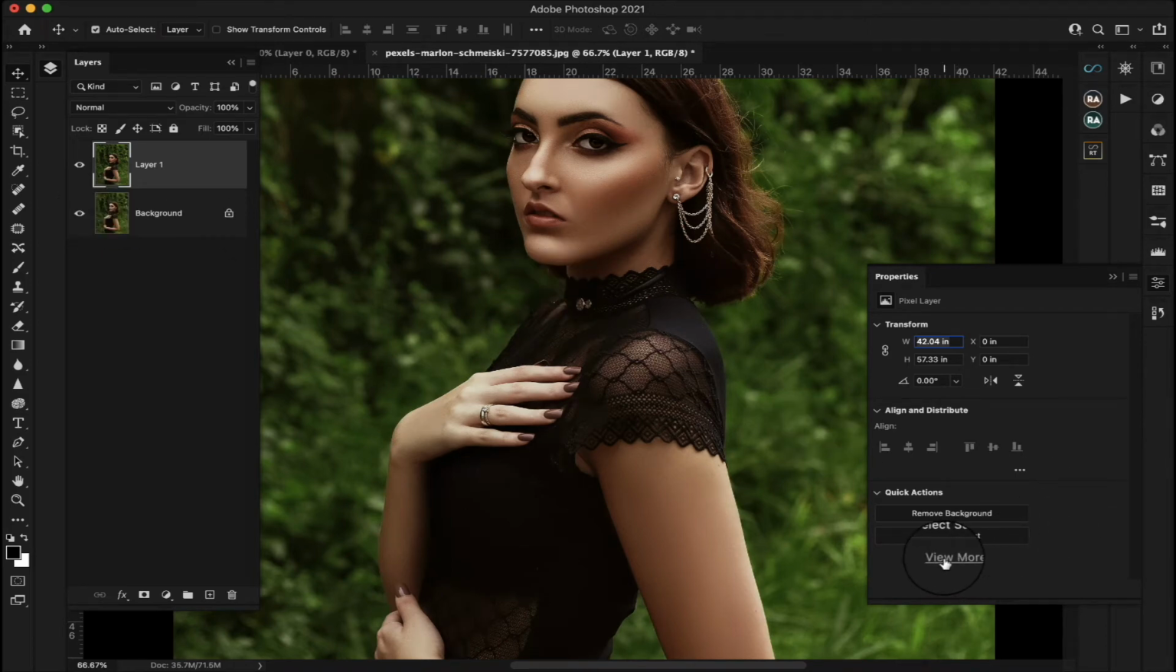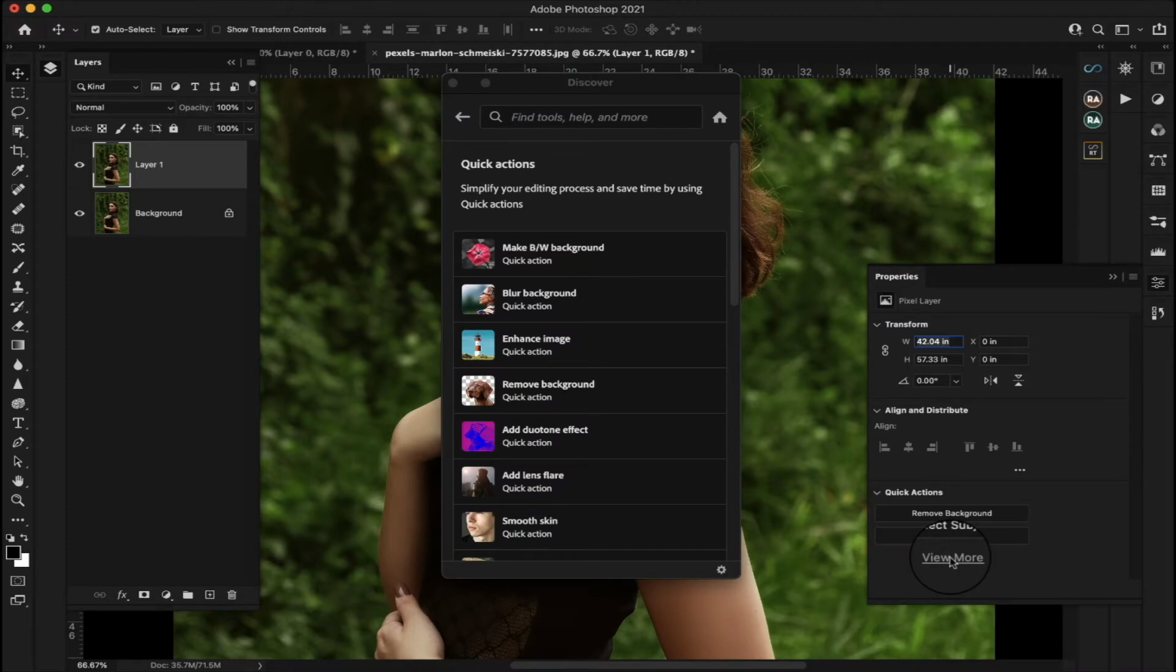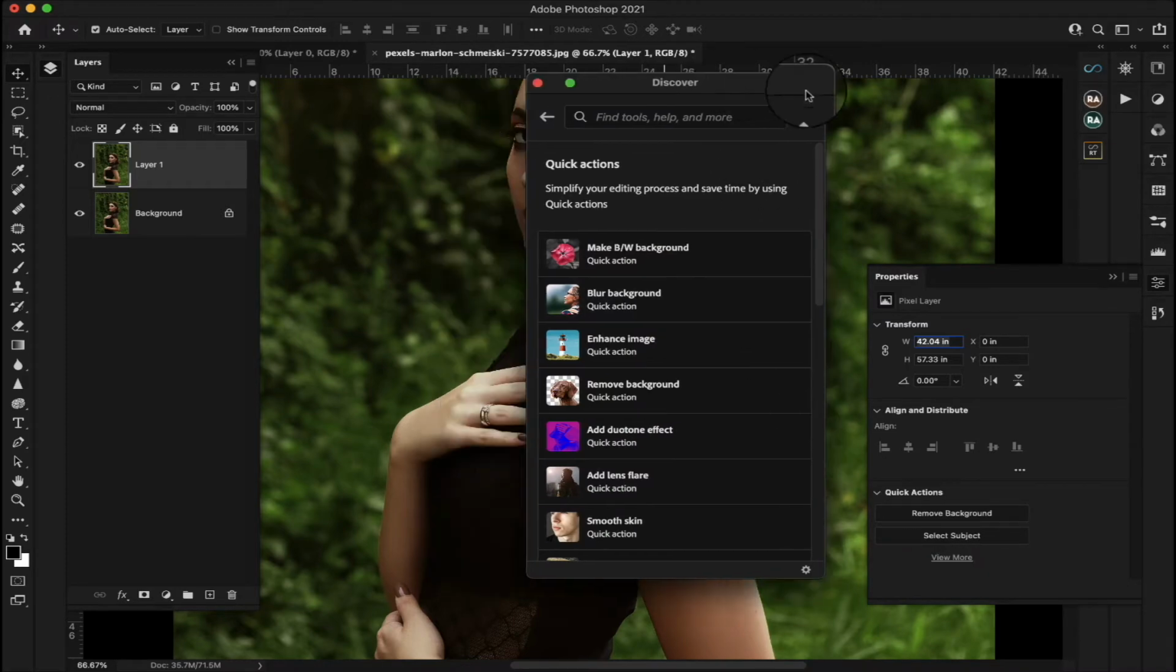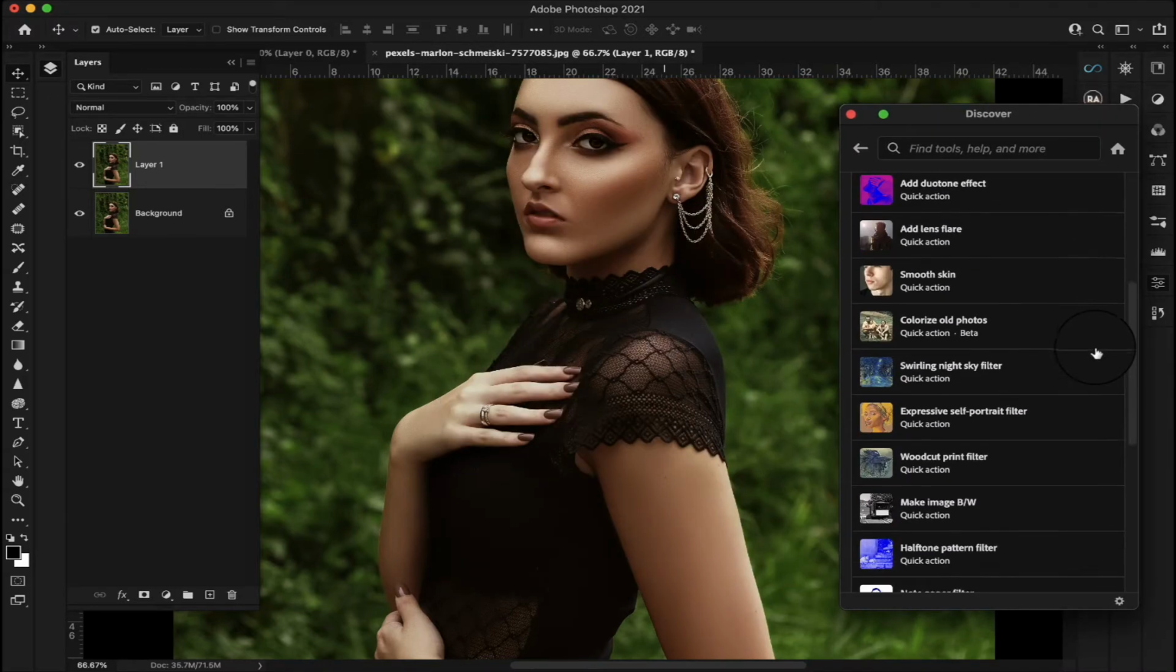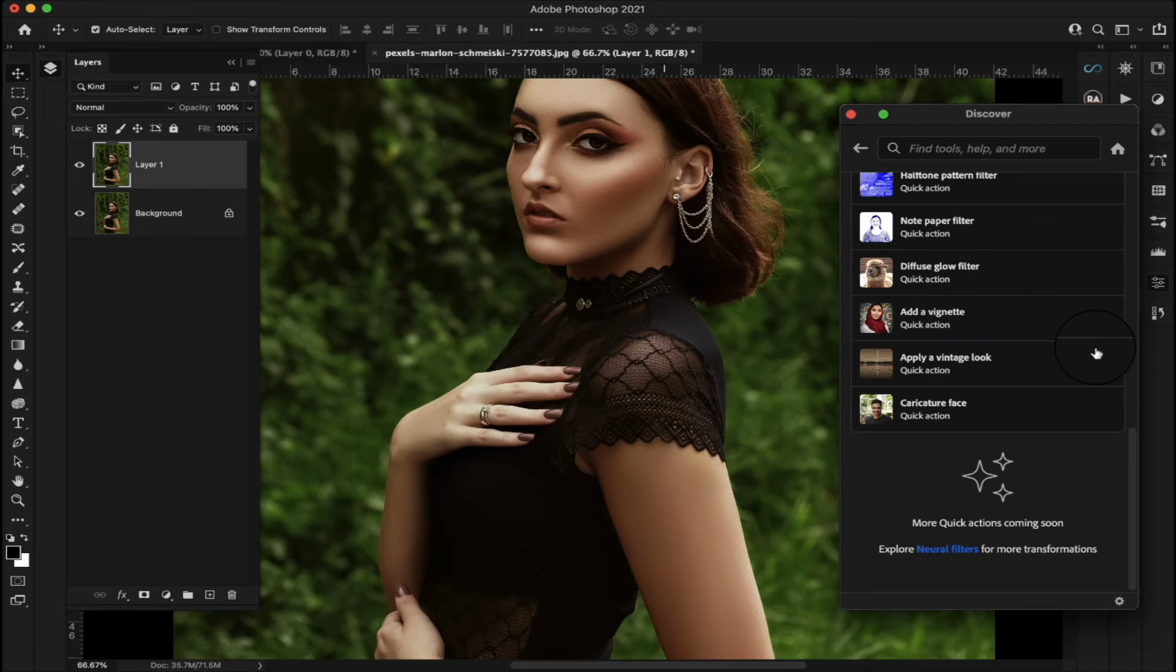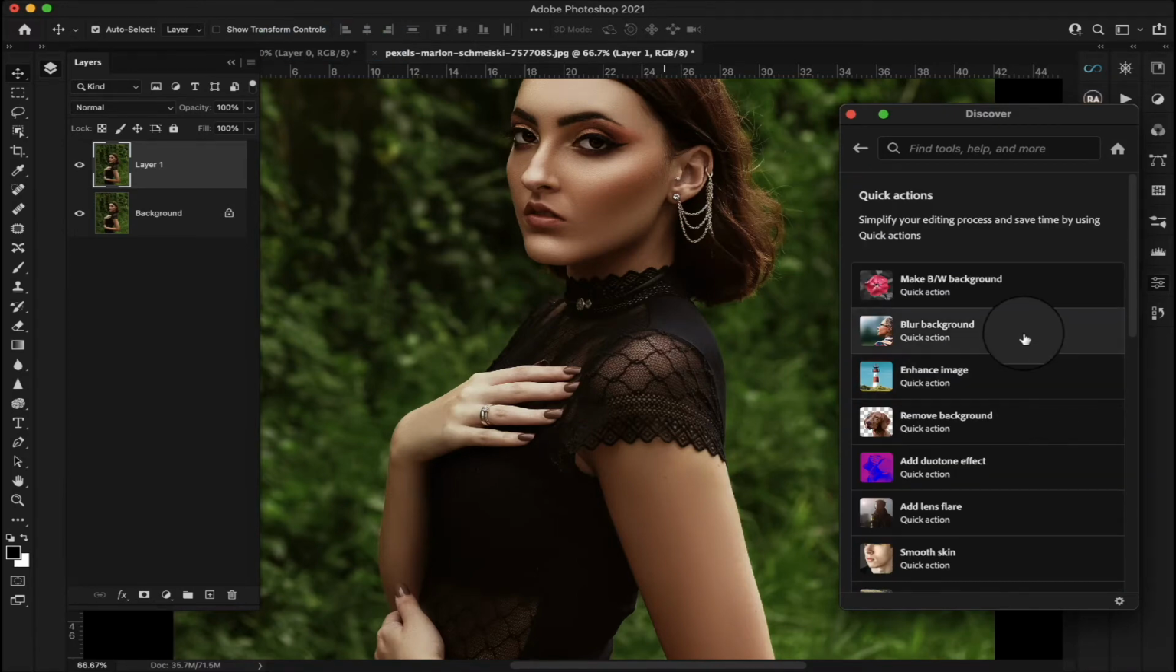and you see right here where it says View More. If you click on that, this will give you some other quick actions that Photoshop provides you with. And you can also go down here and explore other filters, just by clicking here, it'll take you to the website, I believe.